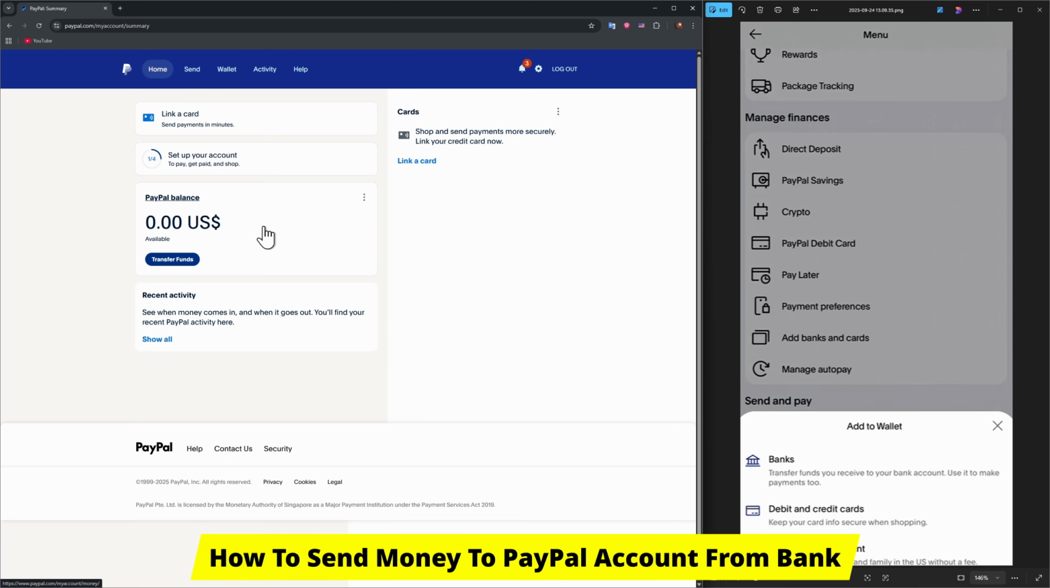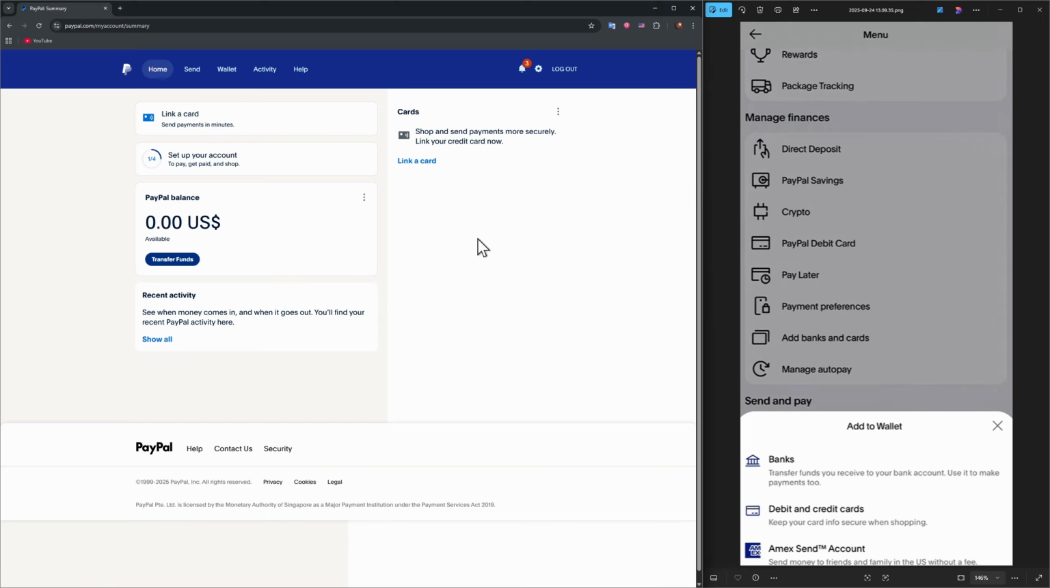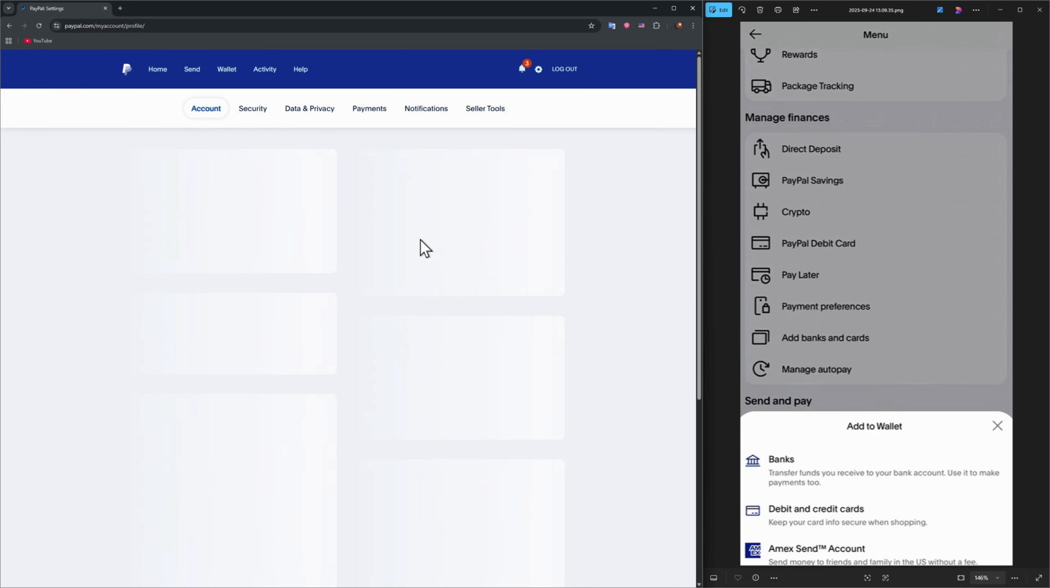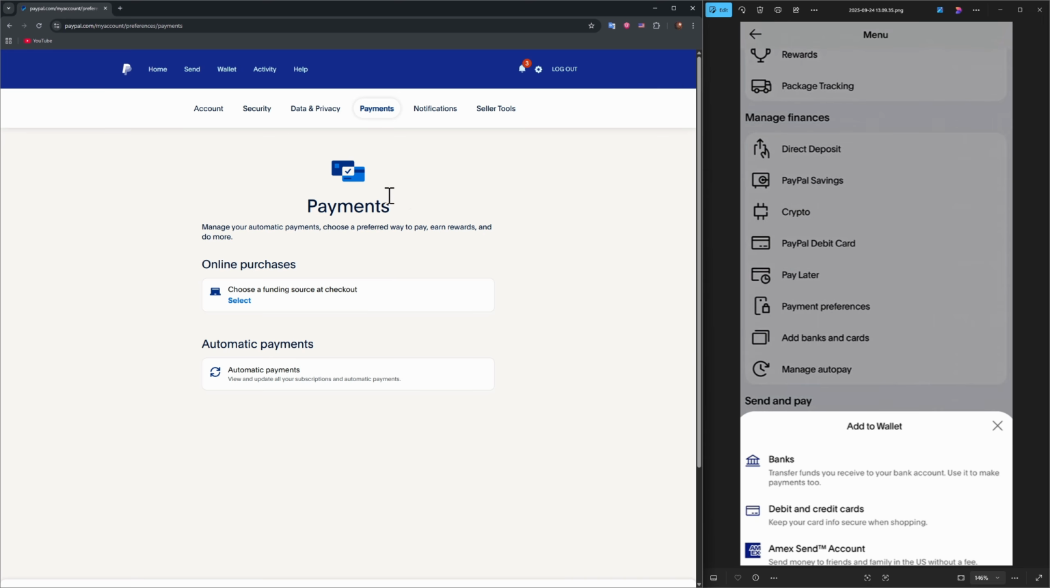In this video I'm showing you how to send money to PayPal accounts from bank. So the first thing you need to do, guys, is of course navigate to your settings to be able to do this. Then you navigate to payments, and as you can see I also have the phone interface for you here on the right. So you just choose banks. So as you can see, transfer funds you receive to your bank accounts, use it to make payments as well.